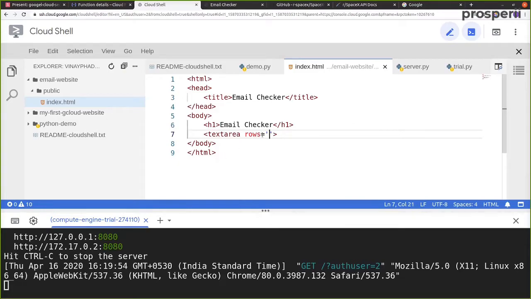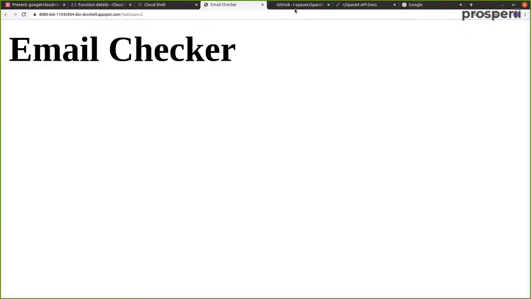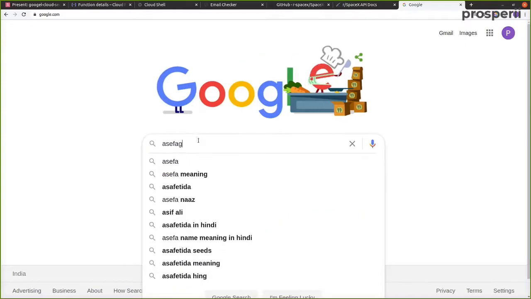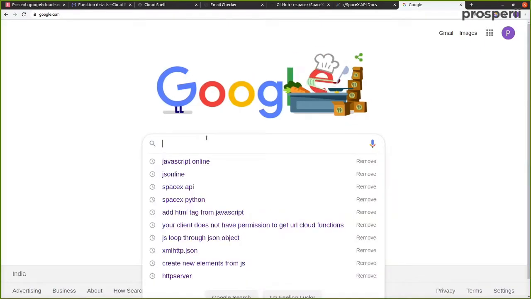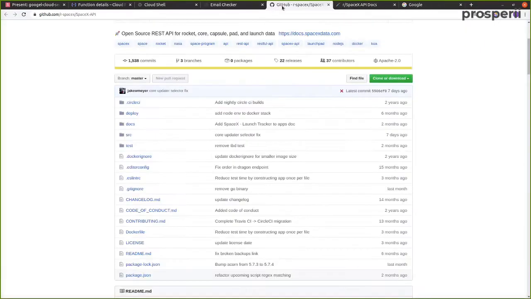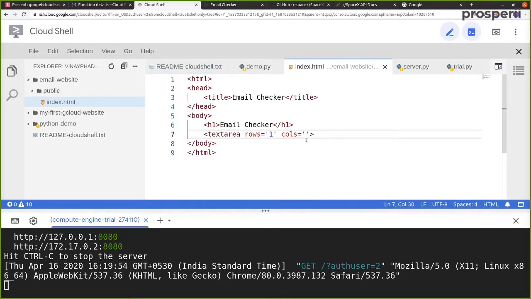We want to create a text area which has just one row, and then let's have another parameter called columns, and over here we can put in an arbitrary number. So for example, over here the number of letters which can be entered in this particular text area is called the number of columns. Okay, so with that, let's go back and let's enter a modest number for columns which is 50, and this is where the user can enter his email data. Okay, so with this we have created a text area, and then let's close the text area tag.